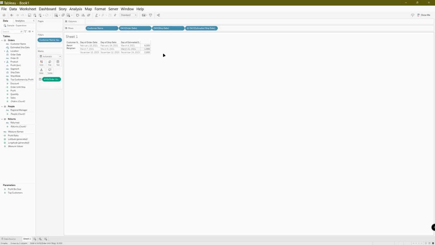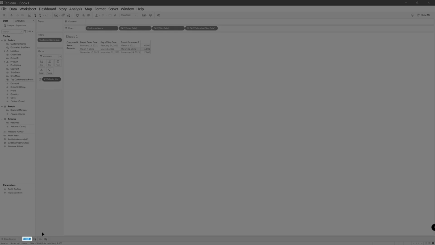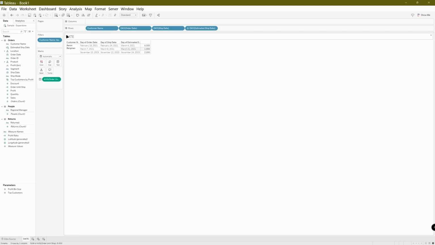Now we've created functions and used some different date fields to do some calculations. Let's call this sheet Date by just scrolling down to the bottom, right next to Data Source, double clicking, typing Date, pressing enter, and it changes our title. And now you know how to use different date functions in Tableau. Thank you for watching.